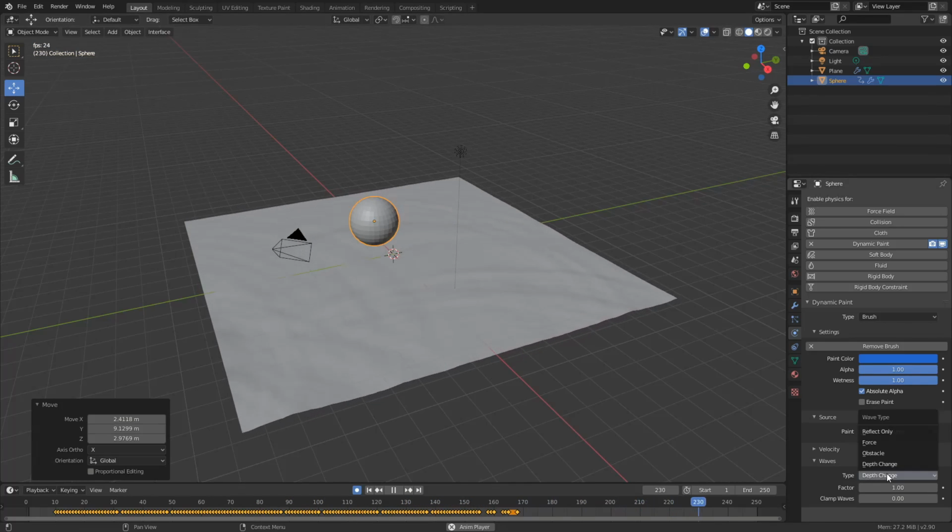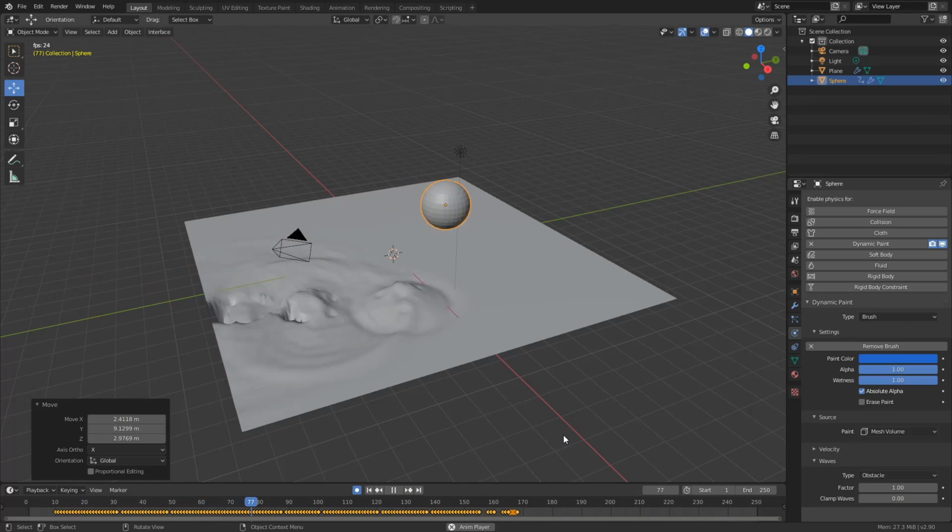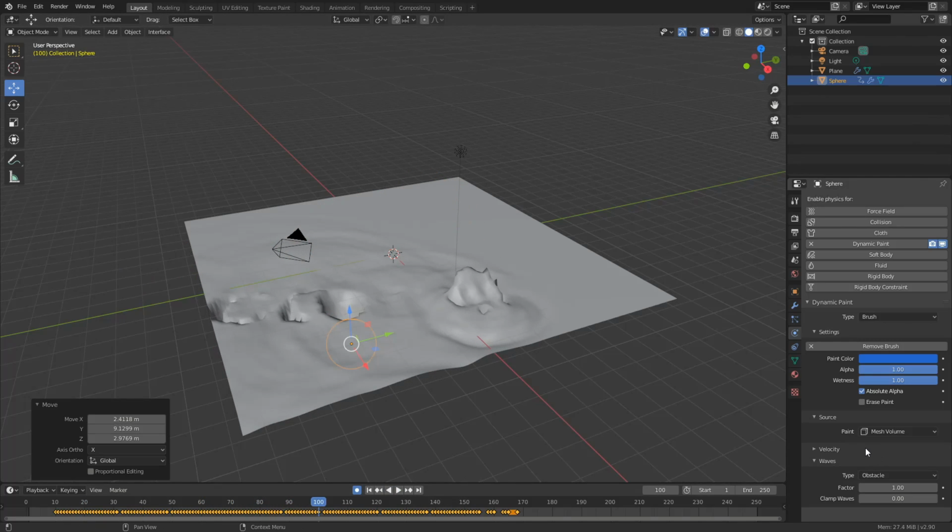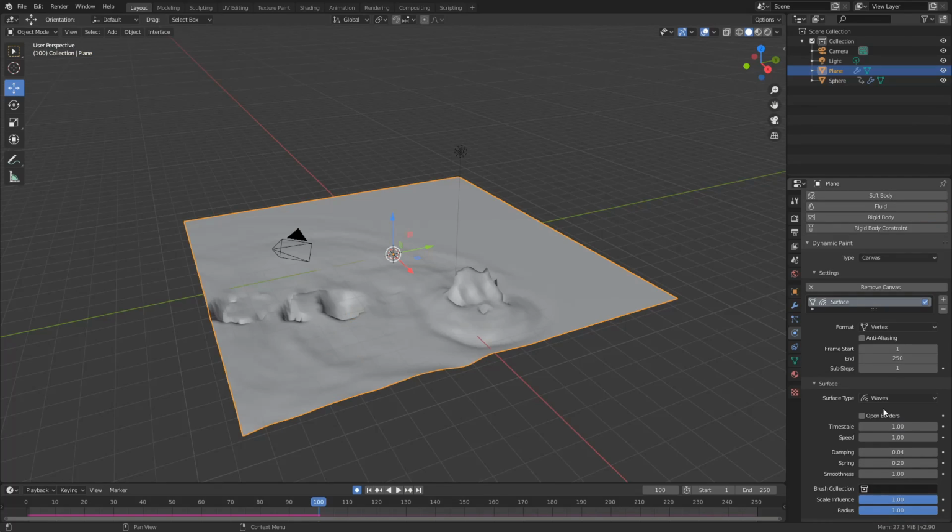Now if I actually change the type to something like an obstacle, you'll see that it actually does the opposite. And you can play around with some of these settings. You have things like a factor, and if you actually go to the canvas, you can change things like the time, the speed, the dampening, the spring. You can really mess around and create some unique things. So in terms of the surface type, you can change this to maybe a displacement map, a weight paint. Play around, experiment, learn how the system works.